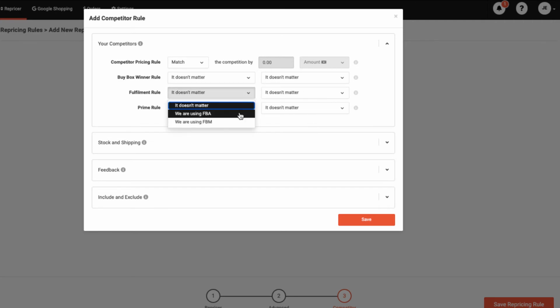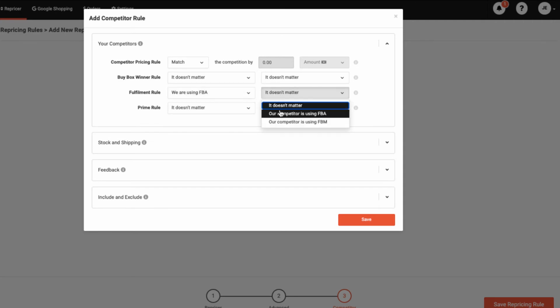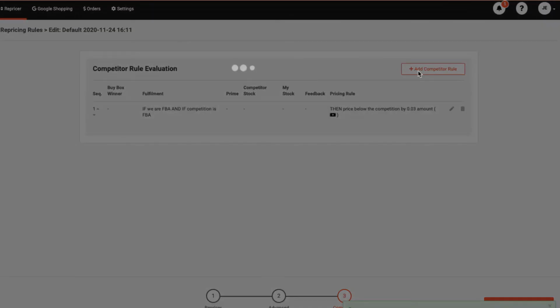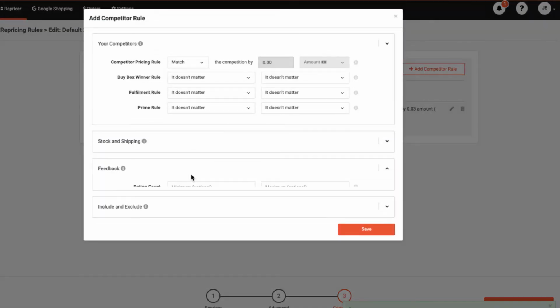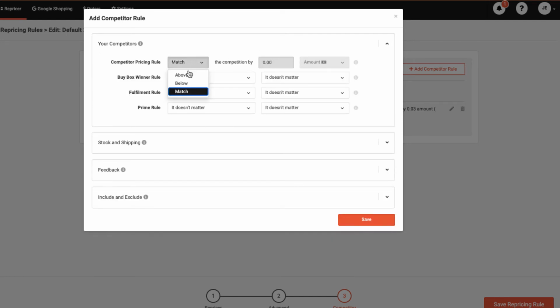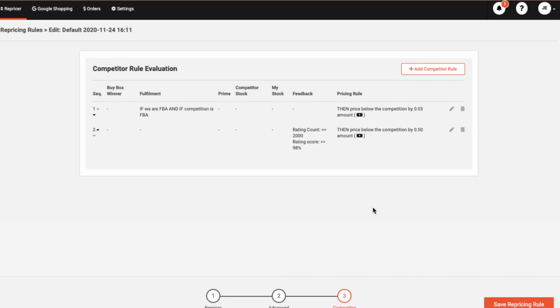So let's say I'll usually price below other FBA competitors at 3 cents. I can do that here, and then I can save that competitor rule and come back in and make a new one, say for other competitors who have a lot more feedback and a higher rating than me. So I can put in the feedback count and rating and then go back and adjust the price a little bit more to be more competitive against those ones. So maybe I want to reprice below them by 50 cents. So when we save that, we can take a look through how our competitor rules are lined up.